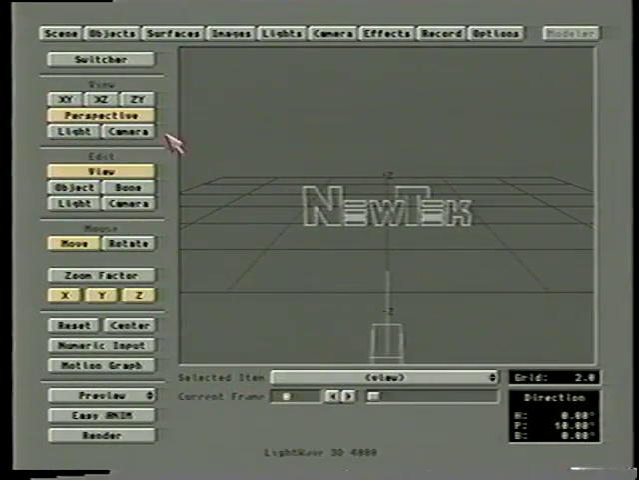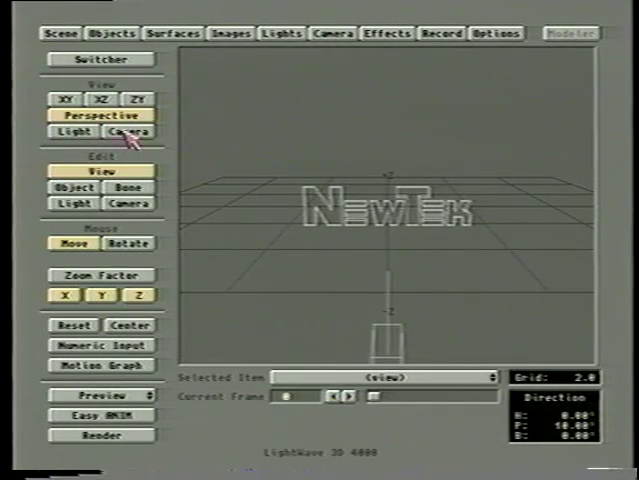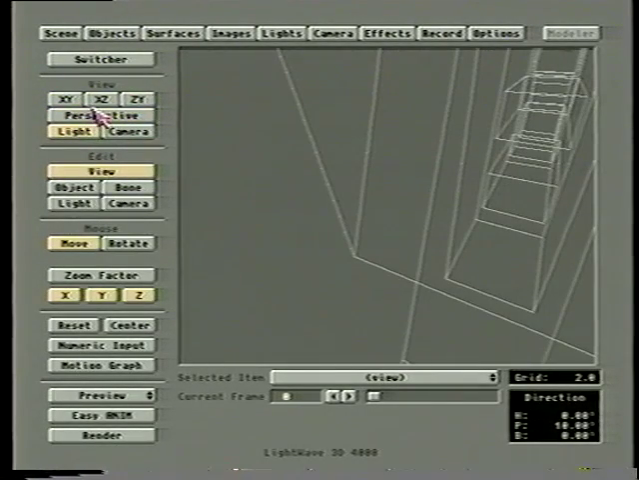And let's go up here. This is the view menu, and this gives us 6 different views. And again, you can see they're labeled XY, XZ, ZY, perspective, light, and camera. Now the first 5 views, all of these, are just setup views.